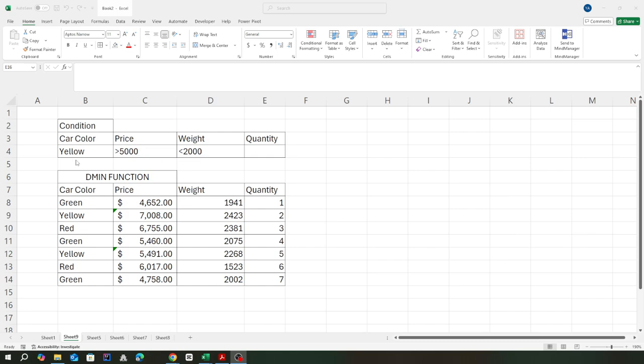Here we are going to have our conditions. In this case, for example, we'll look for yellow cars that have a price point that is higher than 5,000 and a weight lower than 2,000. And once we find this car, we want to have the lowest quantity possible.